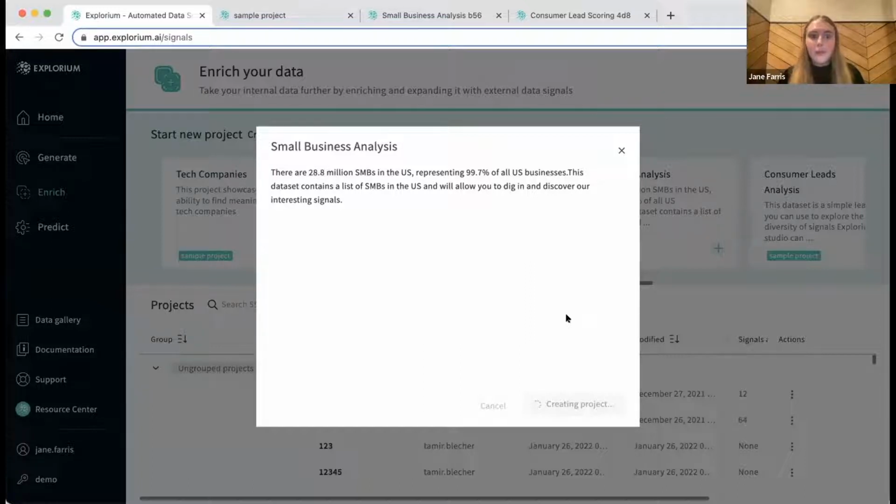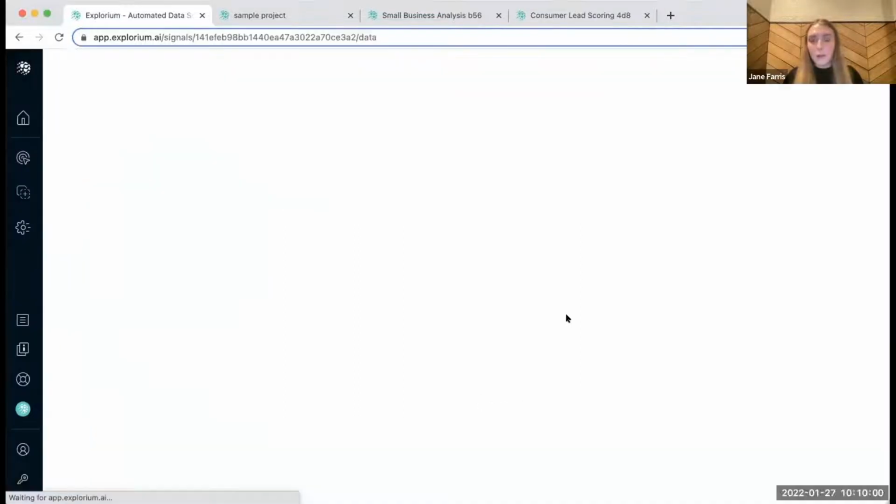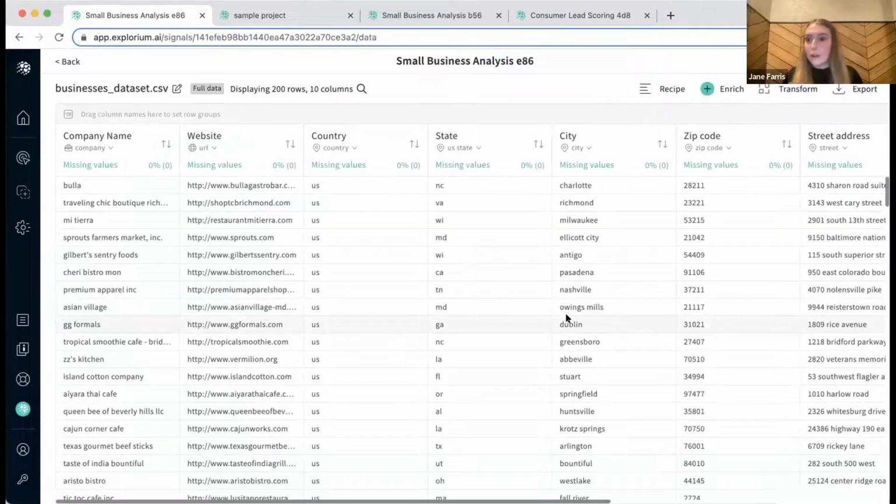So this particular demo is looking at SMBs, but we can really enrich a lot of different things, and it kind of depends on the characteristics of the data. So we can do enrichment on SMBs as well as individuals, locations, like maybe you want to give us a list of zip codes, for example, or a list of IP addresses. There's lots of different ways we can enrich the data.